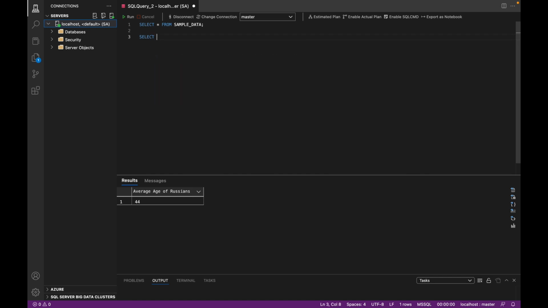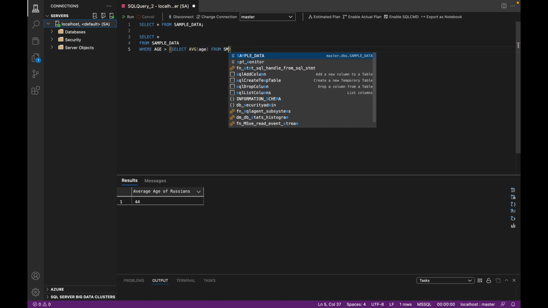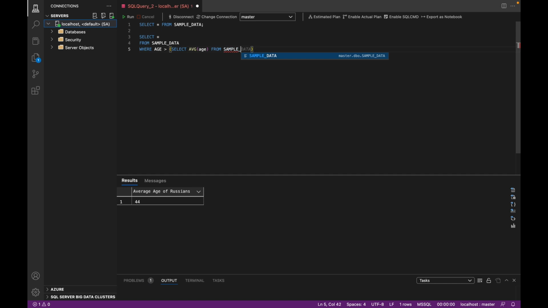So we can do a select star from sample data, which is basically just to get all the data back to us. And this is where we get to the interesting part. We do where age greater than. What needs to come on the other side of this greater than operator is obviously the average age of the table. And to do that, we just nest the previous statement that we looked at, which gave us back the average age of the table. So this is called nesting of queries, and it's quite a powerful functionality in T-SQL.